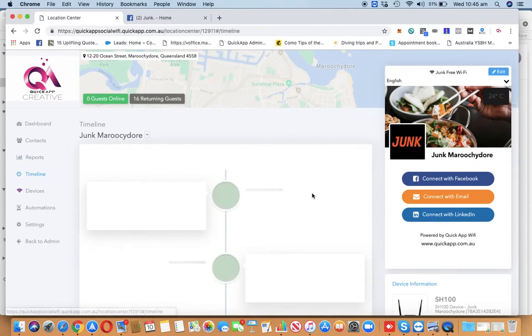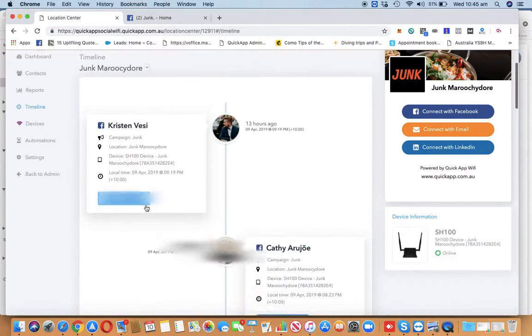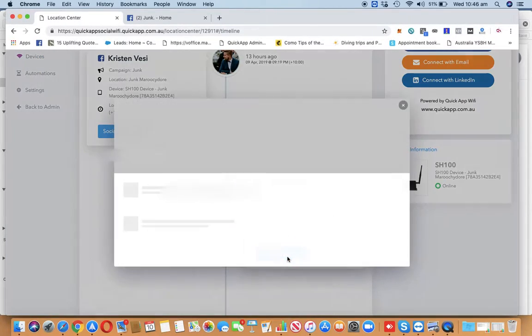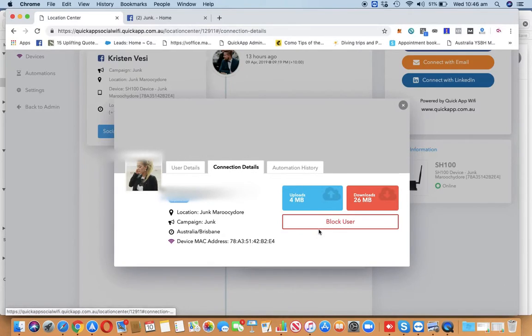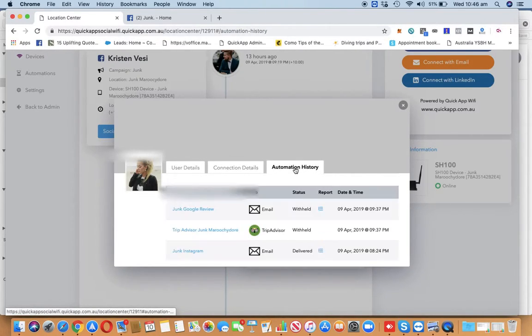You also have a live timeline where you can see who's been on and when they've been on. You can click to look at their social profile. Obviously, it comes up with their email, what device they're using, when they logged on, how many visits, how long they were there, and connection details. We can block users individually if you find someone abusing it. And we have automation details.